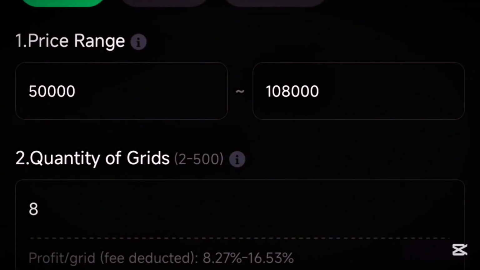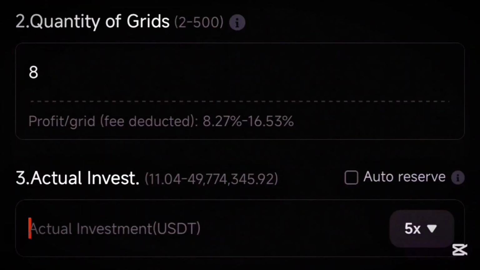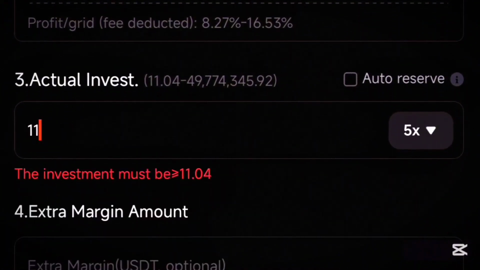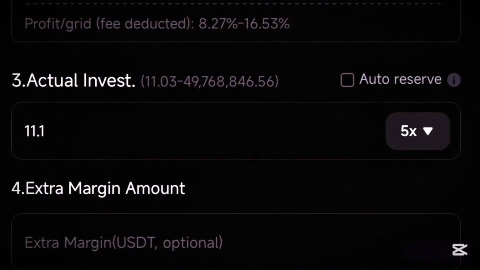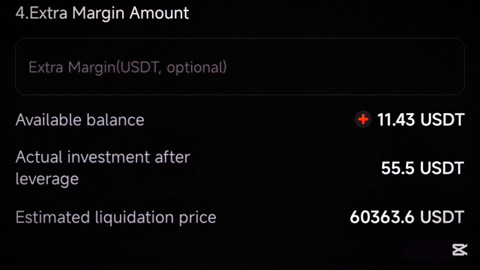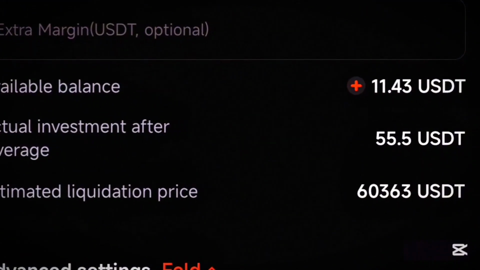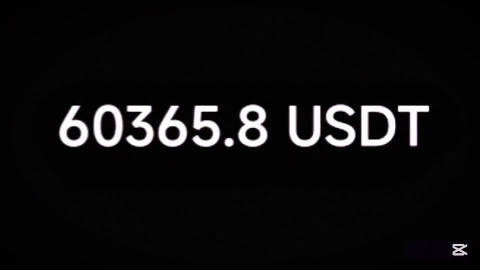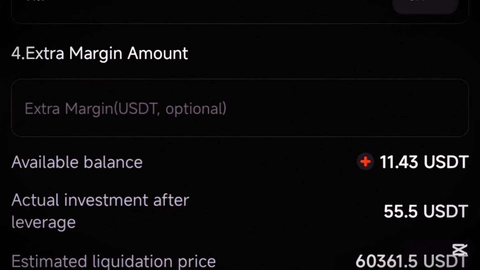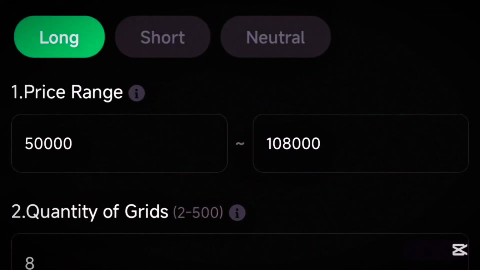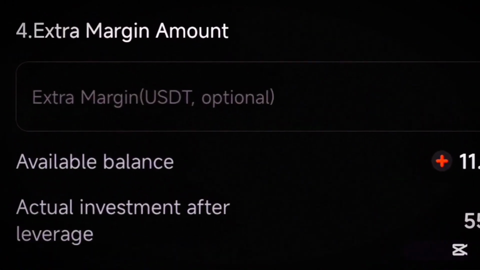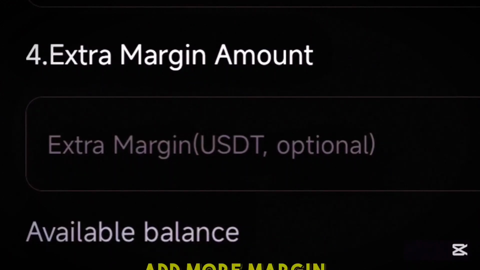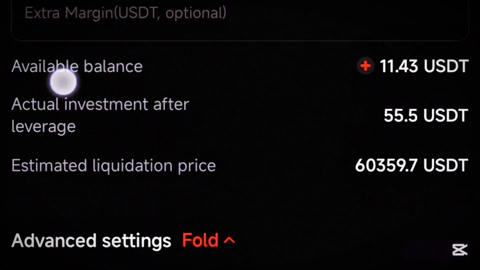So I already have a number of grids. Now I put my investment $11.1. Then you can see with the leverage of 5x, my actual investment after leverage is $55.5. So here I have an estimated liquidation price of 60,365. So the liquidation price is very high from my lowest price. In order to lower that liquidation price, I can add more money into my wallet so that the liquidation price is lowered more.